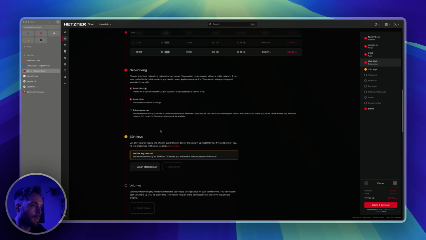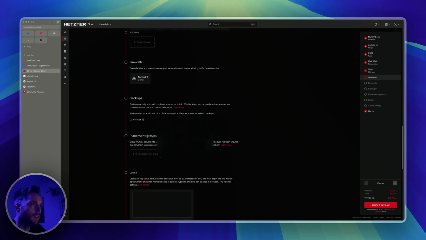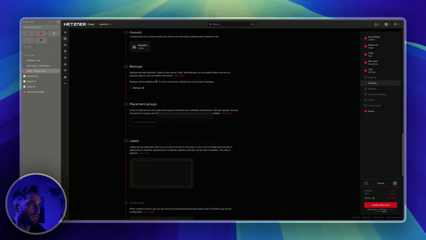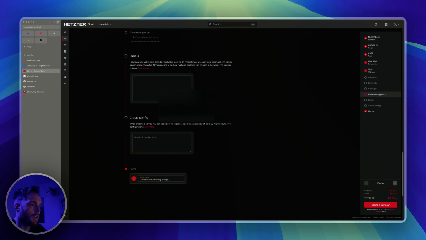And otherwise, I would suggest you set up your own SSH key. I've already done that, so I'm just gonna select that here. And you could set up a firewall from here, but I've automated that anyways in the script. So we're just gonna skip that because I'm not sure, but I think DigitalOcean doesn't offer that option. And yeah, then you're basically done. So let's just give this a name and we're gonna create and buy.